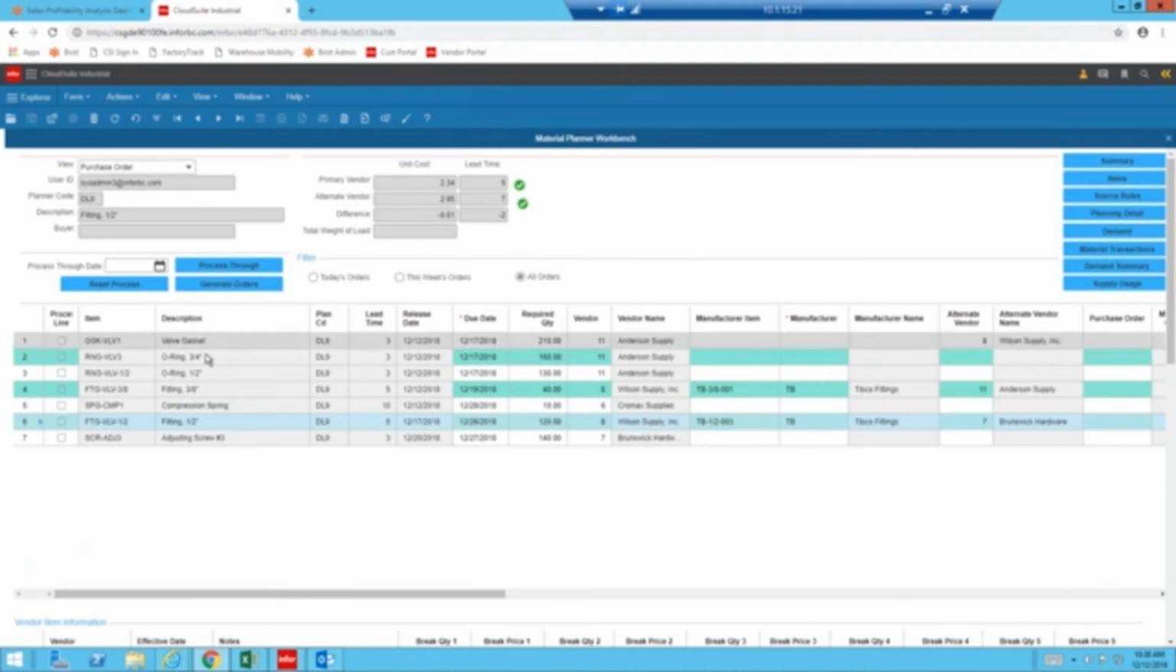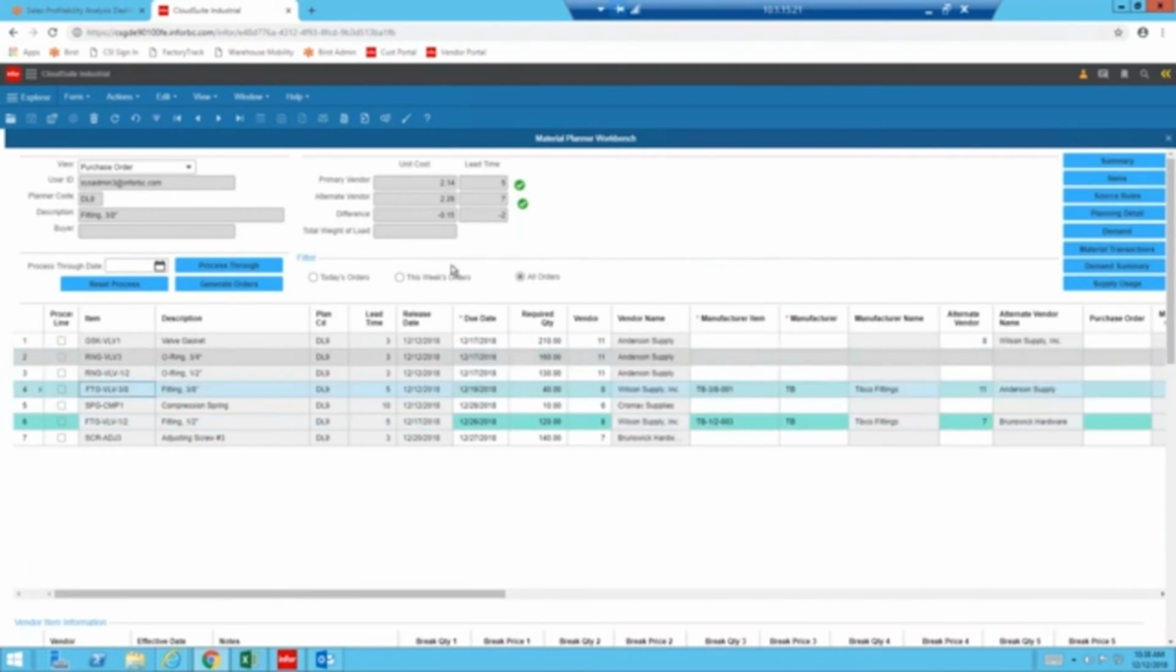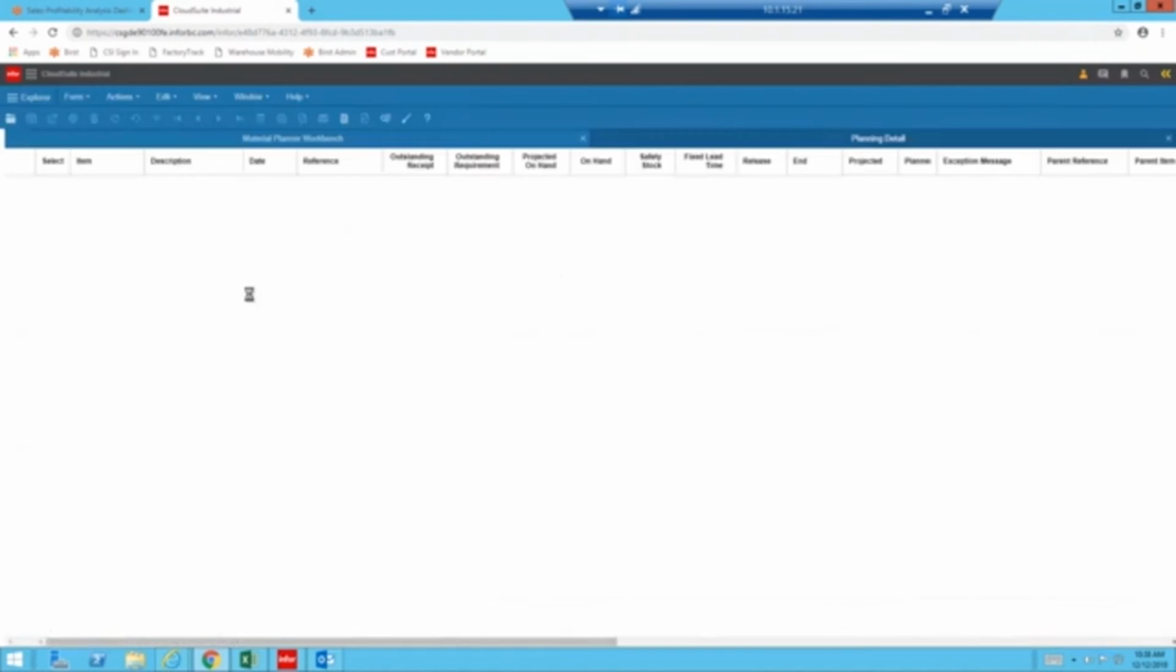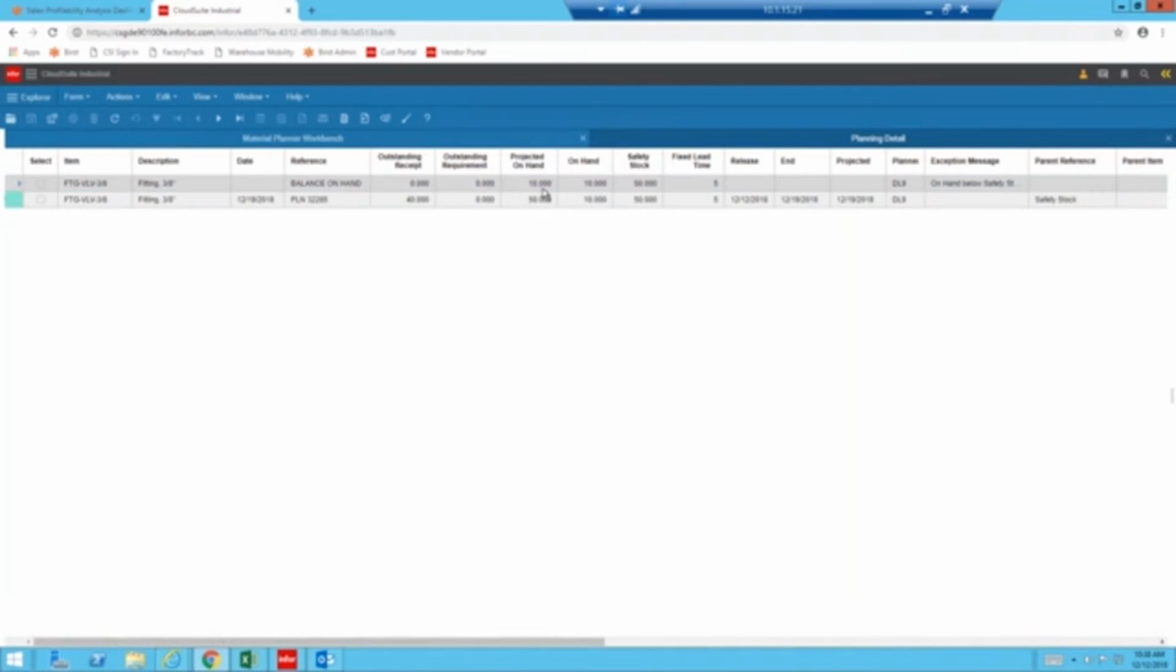But I want to know why it's telling me to do some of the things it's telling me here in terms of buying these items. So first, we'll start simple, and we'll look at this 3/8 fitting, and I'm going to click on planning detail. Now, in this case, what it's showing me is I have none on hand right now. I'm sorry, I have 10 on hand right now, and I've got a safety stock level of 50. So right now, it's recommending that I need to have a planned order of 40 in order to get myself back up to safety stock. So that's a very simple example.